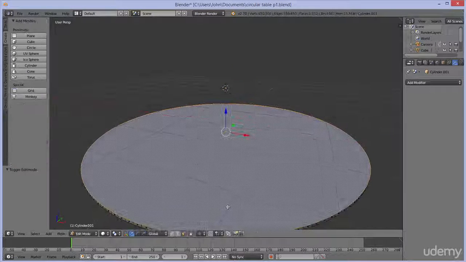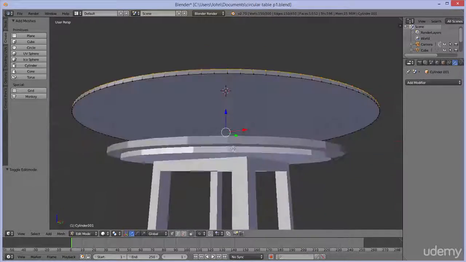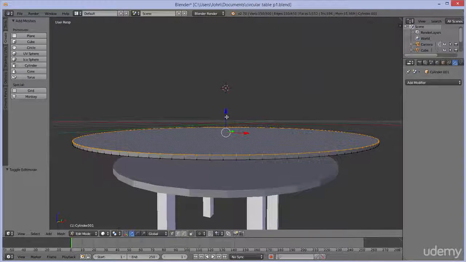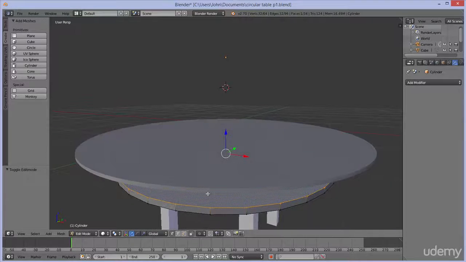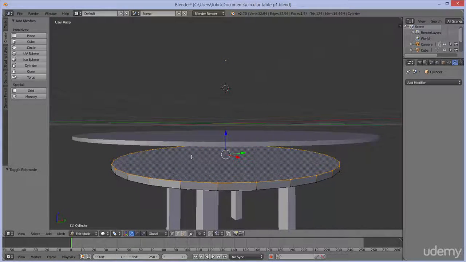And if I tab back into edit mode, but I put the edge select or even the vertex select here, you can see that for the most part, there are a lot of vertices here. And if I tab out of that and I tab into this, there are way fewer vertices. Now this actually technically looks more round when I look at it, and I'm talking about the top one here.